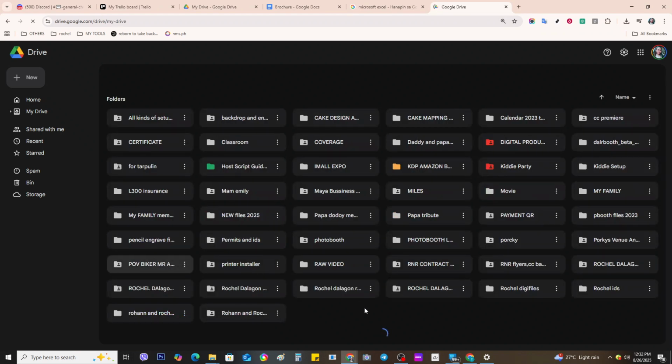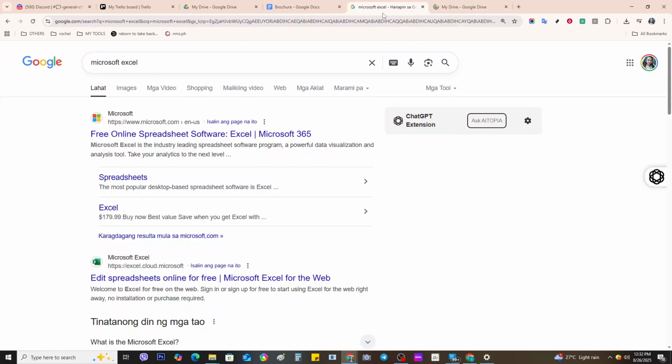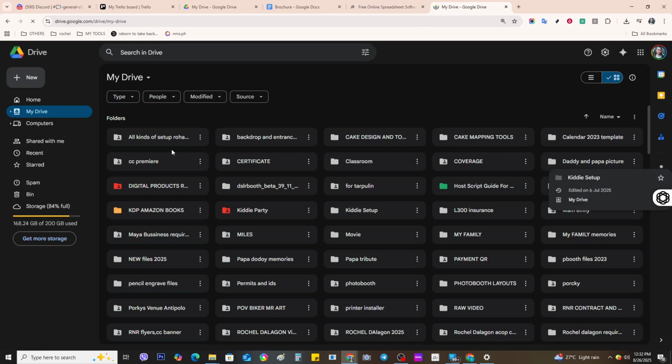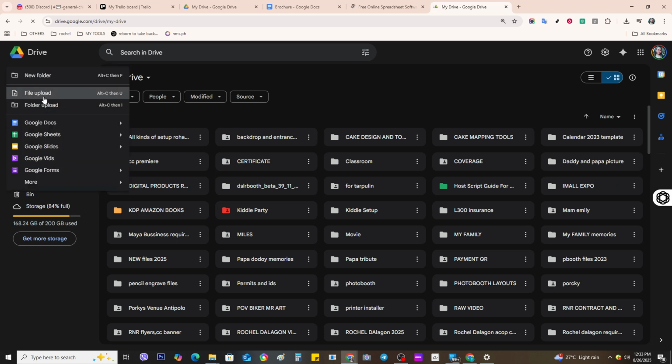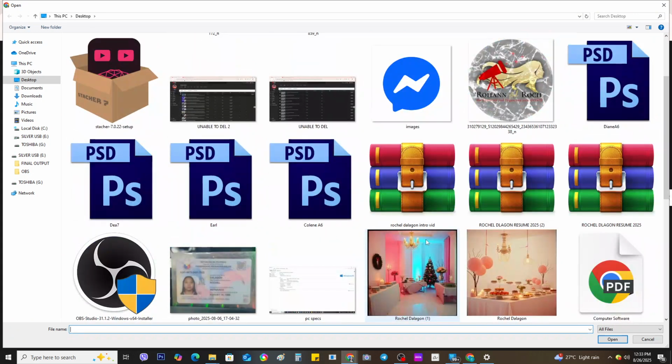Now, with your Google Drive open, we'll move on to uploading your Excel file. On the top left corner of the screen, you'll see a button labeled Plus New. Go ahead and click on that and choose File Upload from the drop-down menu. This is where you select the Excel file on your computer that you want to work with. It could be a .xls or .xlsx file. Once you've chosen your file, it will start uploading, and shortly you'll see it pop up in your My Drive section, so keep an eye out for that.